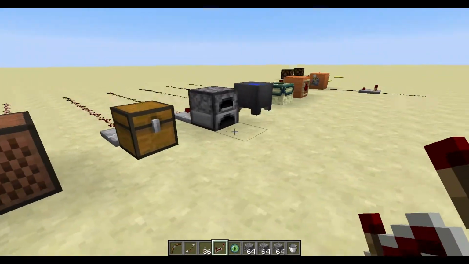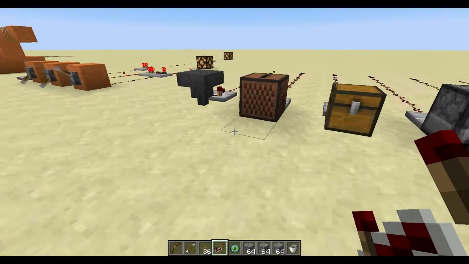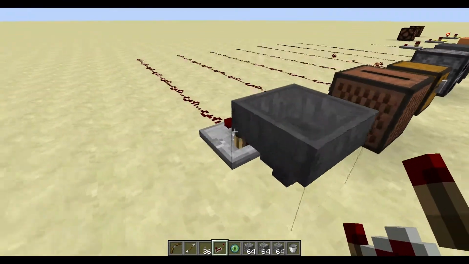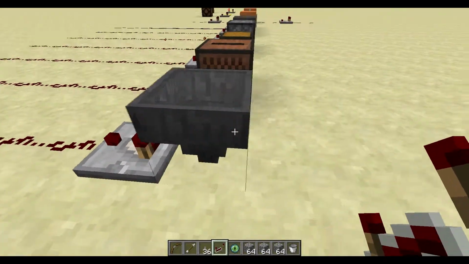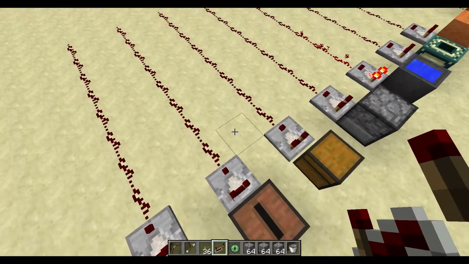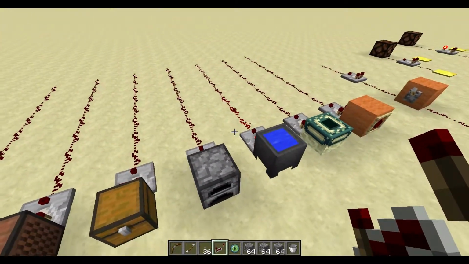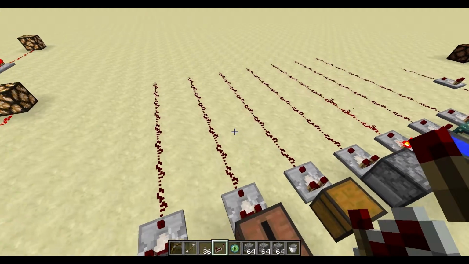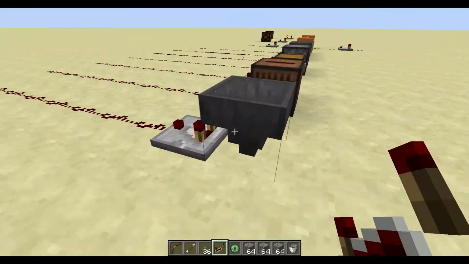Alright. Now we are in the comparator area. Buckle your seatbelts. Comparators are advanced. There's no other word for it.